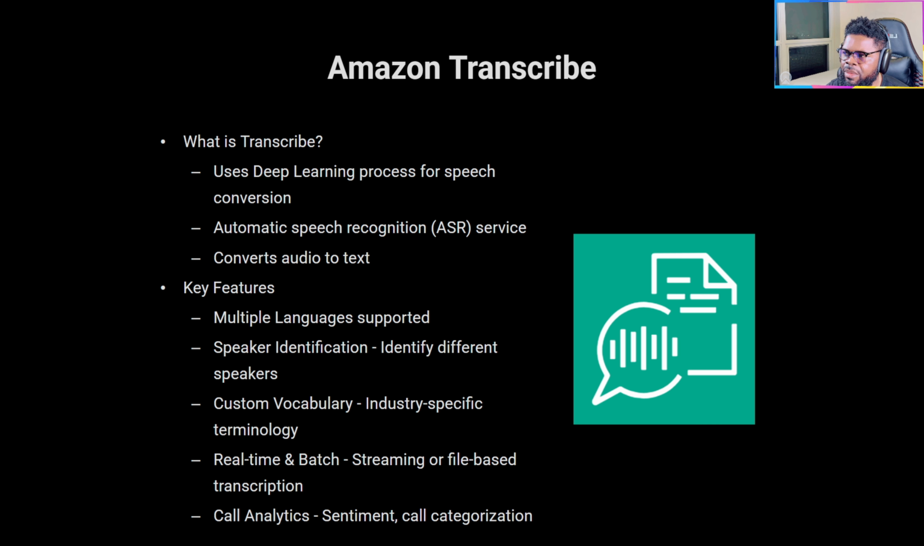You can do custom vocabulary. If you had some terminologies that you wanted pronounced in a certain way, you can do all that. You can do real time and batch. So what it means is that you can actually do real time transcription, but you can also do it in batch in case you have a lot of work for you to do. And then you can also do call analytics, to gauge sentiment from the audio that you were trying to transcribe.